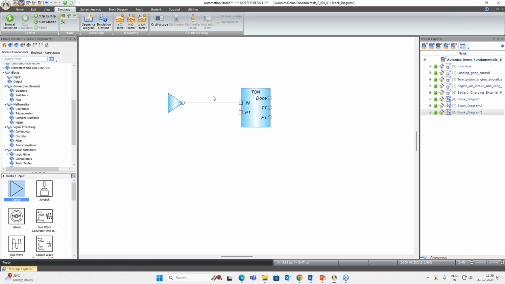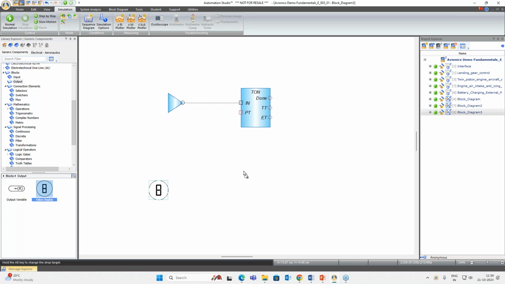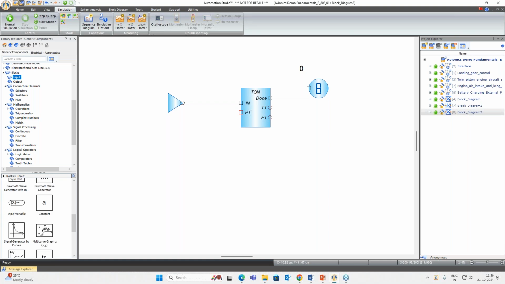So for PT we need to give some value. PT is nothing but we need to describe the period, after how much time or how many seconds it should give me the status of the output. Again I will take one output, and from the input I will use one constant block to indicate the time.